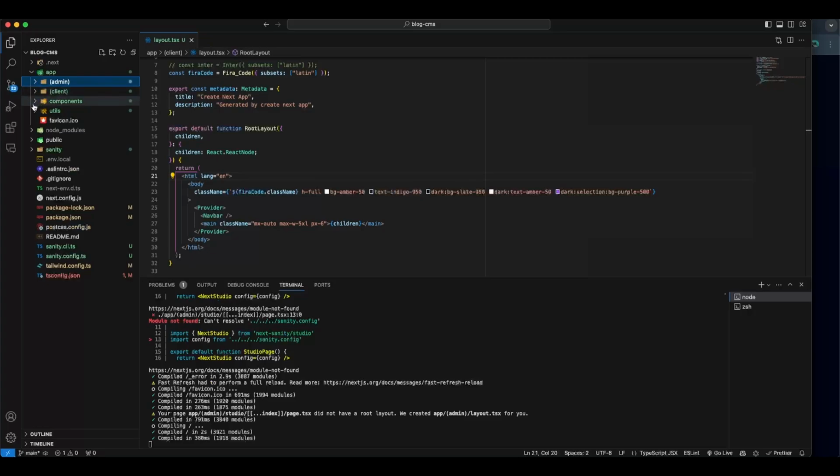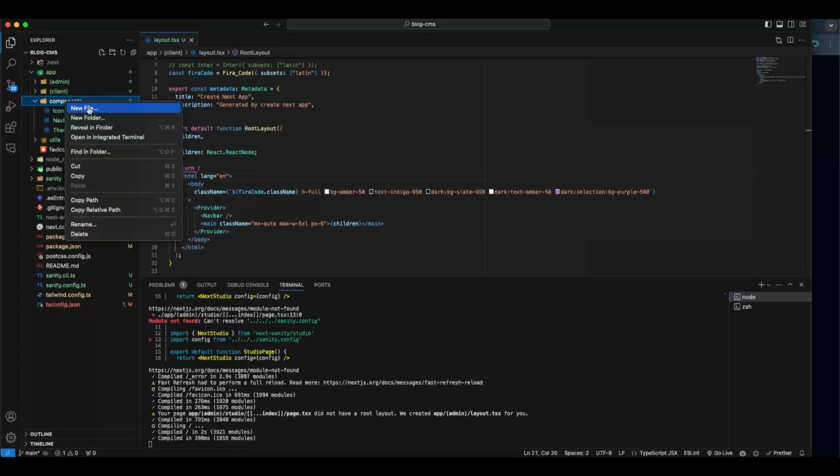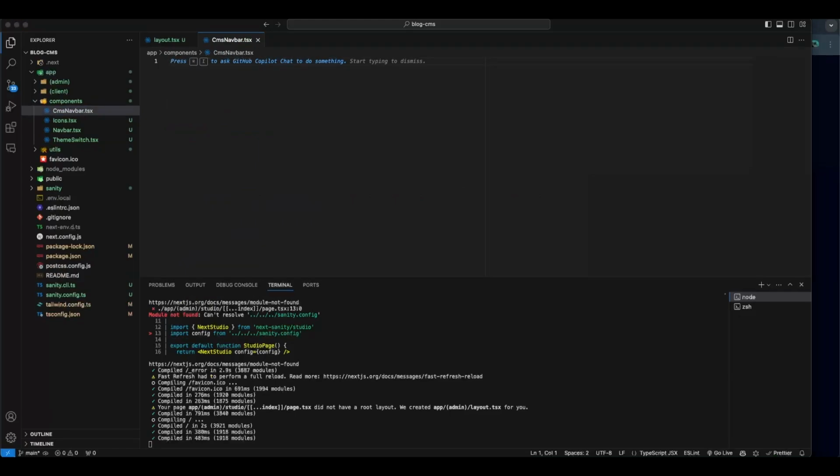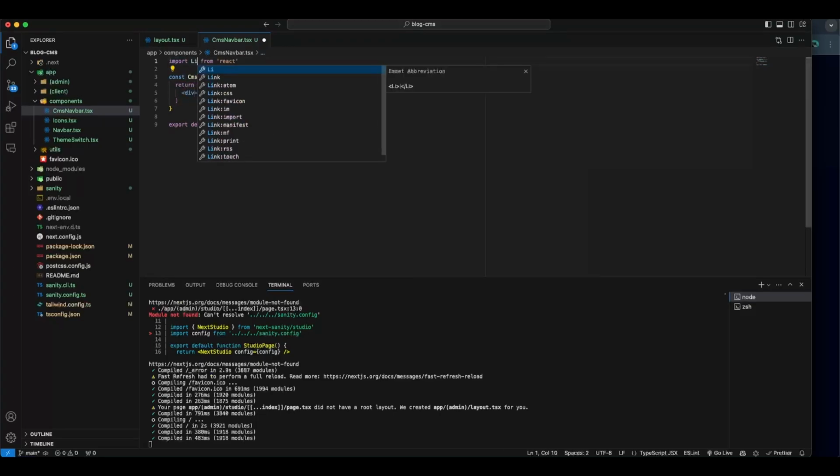Okay, so now let's create a new component. New file. We'll call it, for example, CMS navbar.tsx. Yeah, CMS navbar. Perfect. Now we'll go here and create a new React component. I want first to import Link from next/link, right?